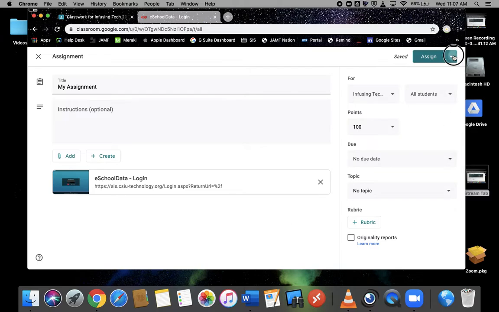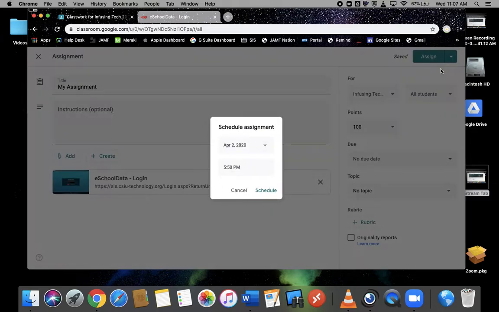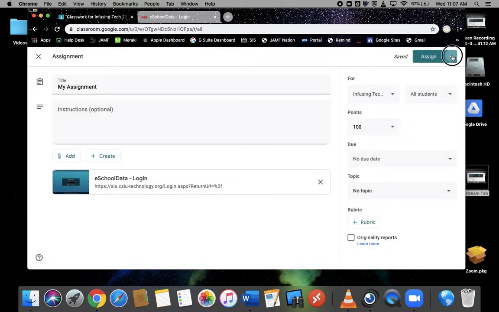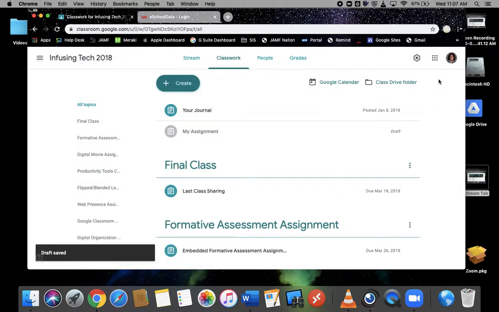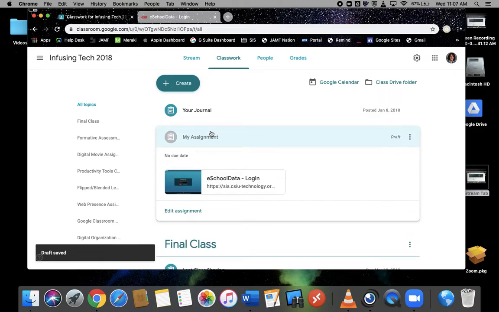And then up by the assign button, again, I can schedule when I want this to go, what date, what time. And if I'm not really done with this yet, I can save it as a draft. If I save it as a draft, it'll be in gray here, and I can revisit it and bring it up that way.